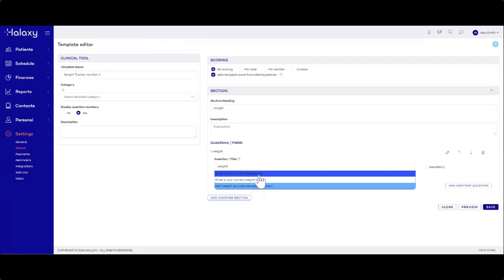Kilograms in brackets. Now, there's nothing stopping you from tracking pounds, milliliters, or any other type of measurement that you like. You can do anything in Halaxy. It could be temperature, both Celsius and Fahrenheit. It could be any type of measure that you would undertake within your practice. You can do that within Halaxy, and we'll have a look at a couple of those later on in this webinar as well. But let's select this weight question.